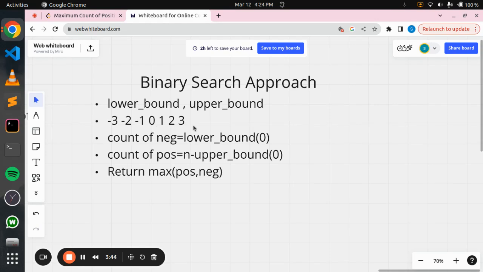Now if we have an array which has some negative integers, 0 and some positive integers, and it is sorted, how can we calculate the count of negative numbers? It will be equal to the lower bound of 0. See, the lower bound of 0 here gives 3, and since it is 0-based indexing, the count of negative integers is also 3, and the count of positive integers is equal to the total count n minus the upper bound of 0.